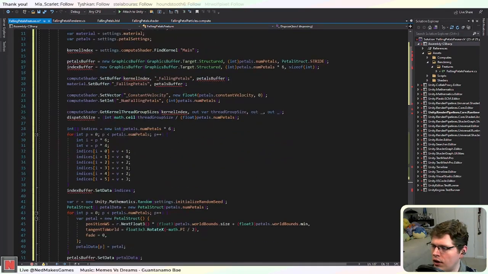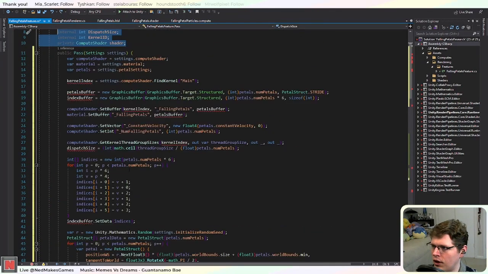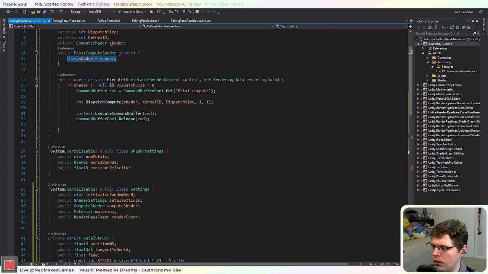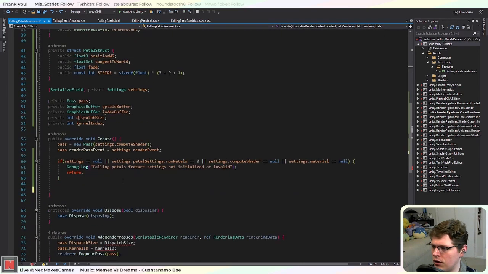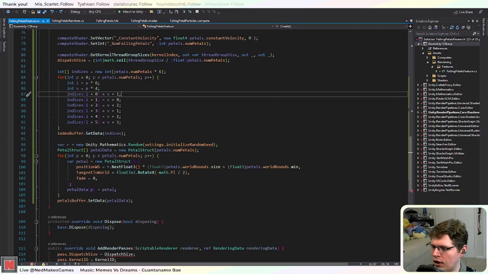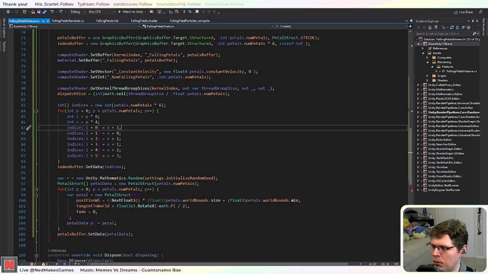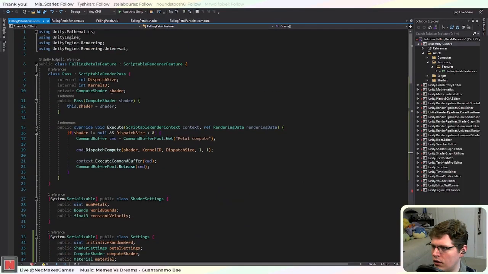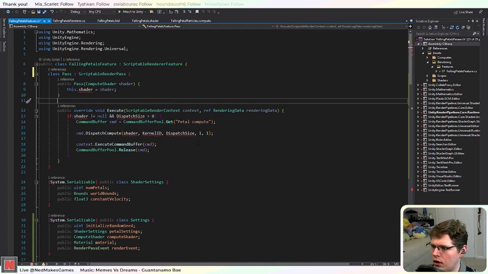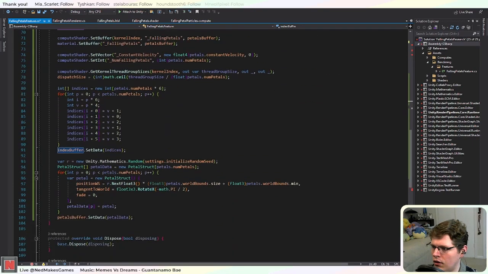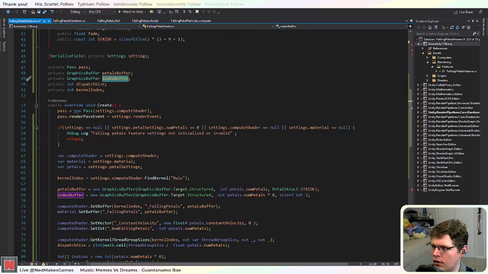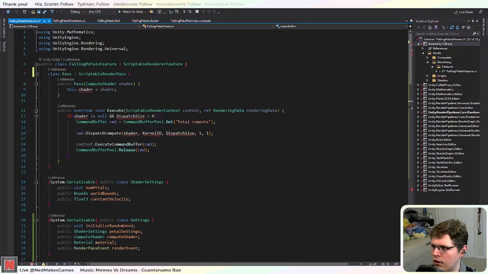I don't know, it feels weird. It just feels weird to me to do all this in the pass. I don't know if it really matters, but to me the pass should just handle the command buffer, and the feature is the one that should set up all that kind of metadata. So I think I'll just have another function. So it's going to need the compute shader, the kernel ID, the dispatch size, and then it's going to need the index buffer. And I think that's all for the graphics thing.